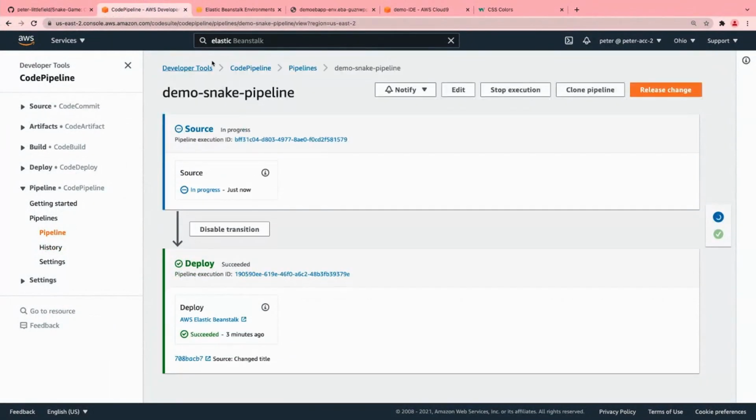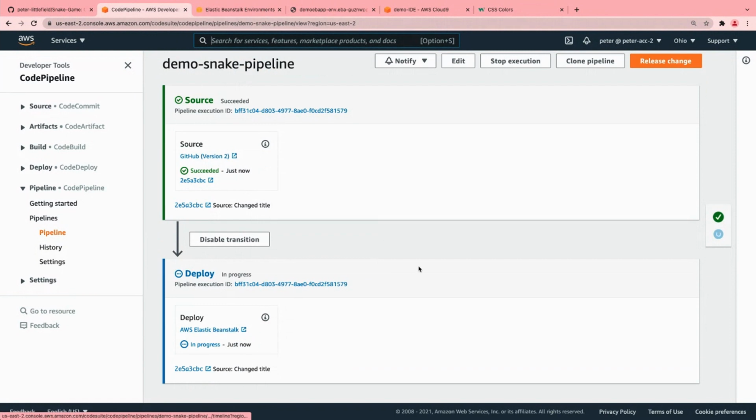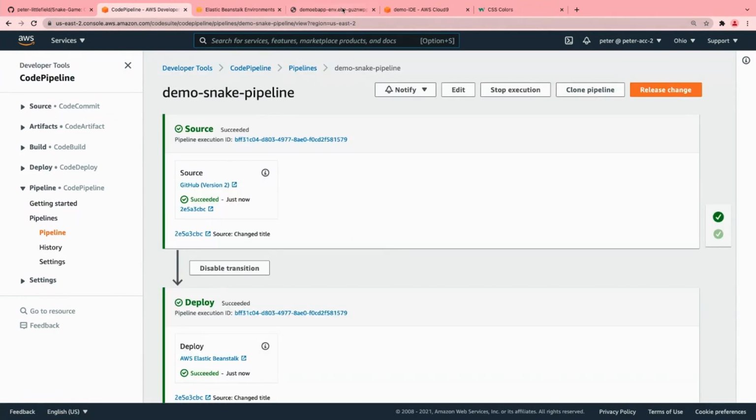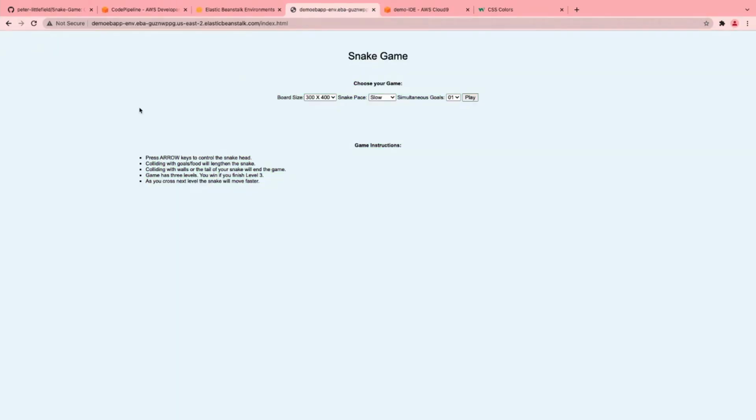So let's see what CodePipeline is doing. Okay, it just picked up the change to the source. And I think it will be busy deploying. Oh, there we go. Succeeded just now, and it's busy deploying that change. And it succeeded, so let's go back to our snake game, refresh. That's much better. Not quite as garish.